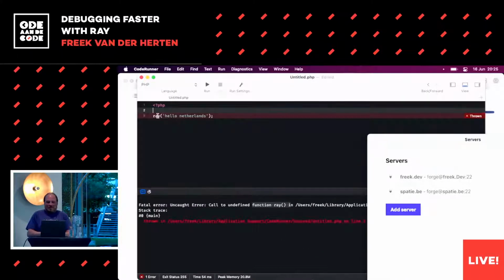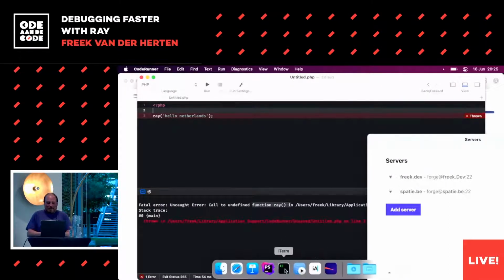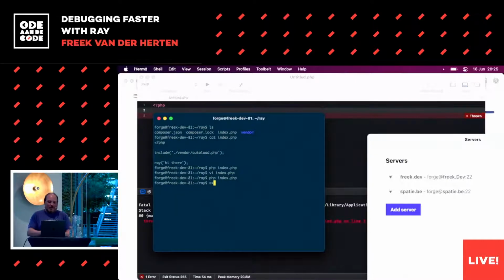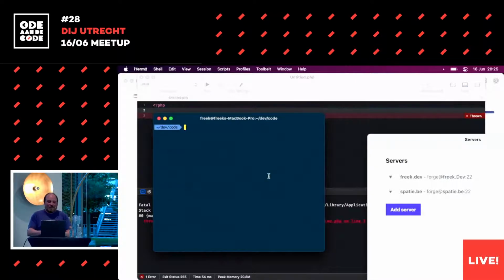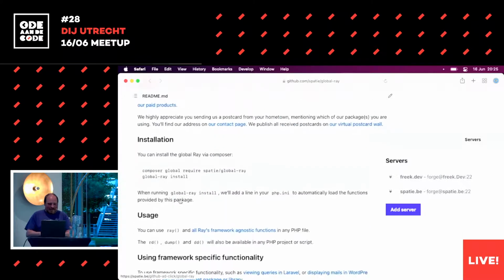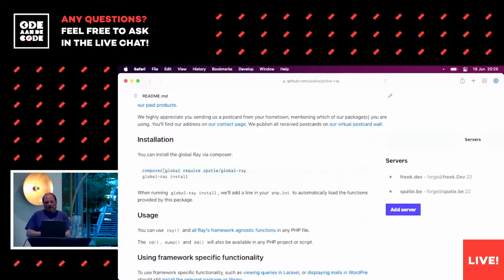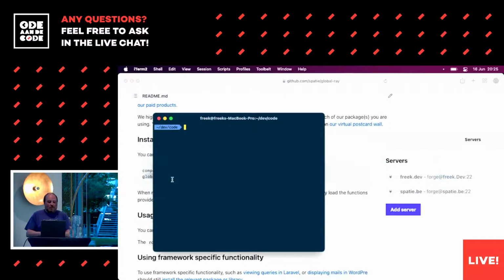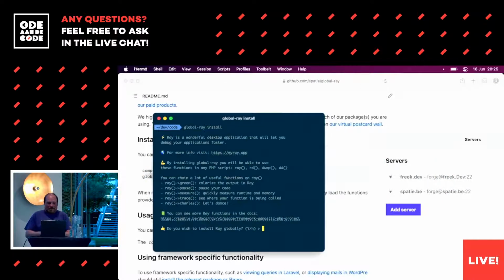So we have that undefined function here. Let's now install Global Ray. Truth be told, I've already installed it, so I don't have to require it anymore. If you need to do that, it's just a composer global require, and then you need to do global ray install. Let's try to do that.